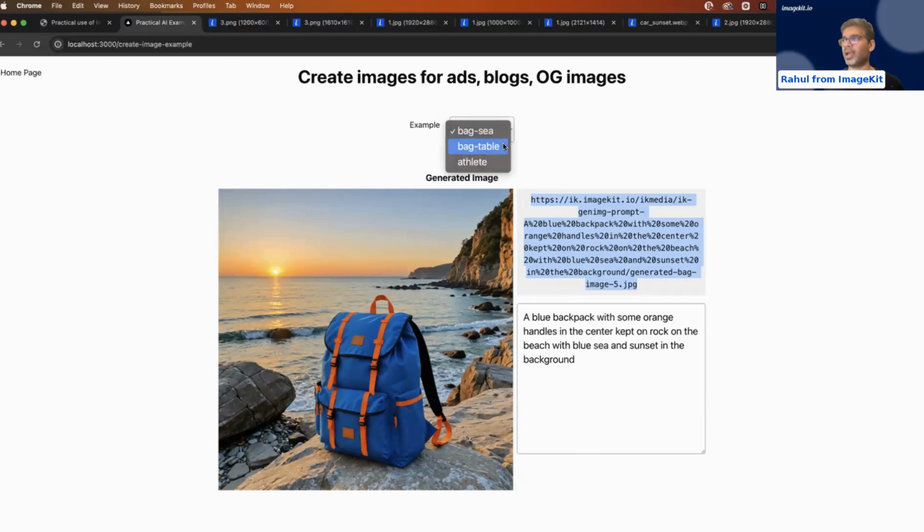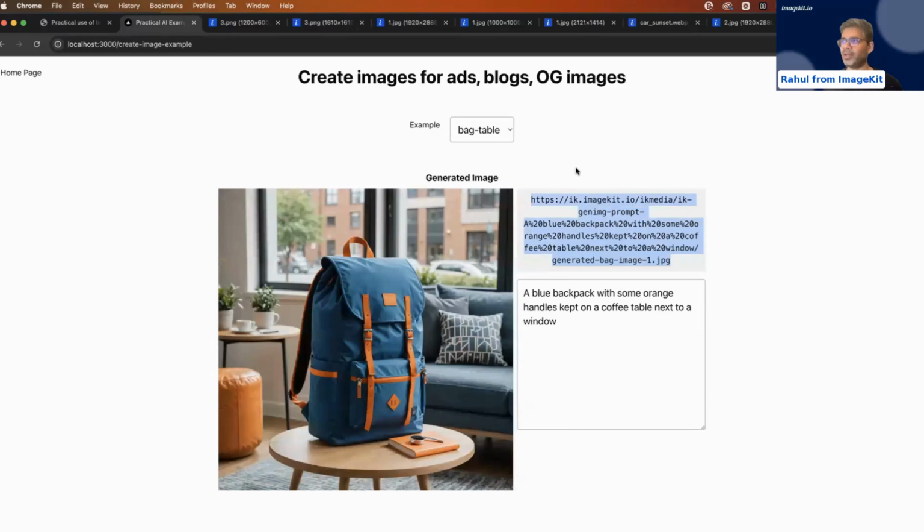Similarly, I have another example where I have the same bag. Again, you can see that the blue is slightly different. The orange that's used is slightly different. It does not match the original product that we had, but it's still a great image to maybe just create a banner out of it, right? Or maybe to use it on a blog, right? And the prompt that we have used, again, it appears in the URL itself, and it's a blue backpack, but this time it's on a coffee table next to a window.